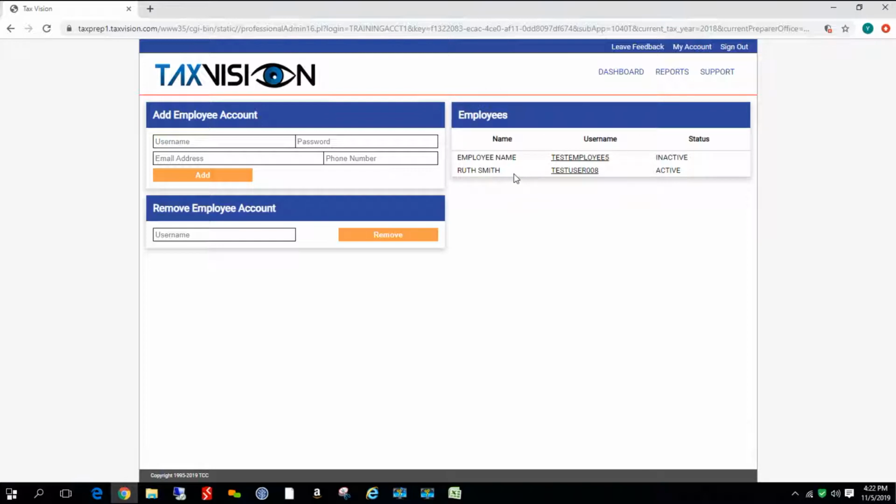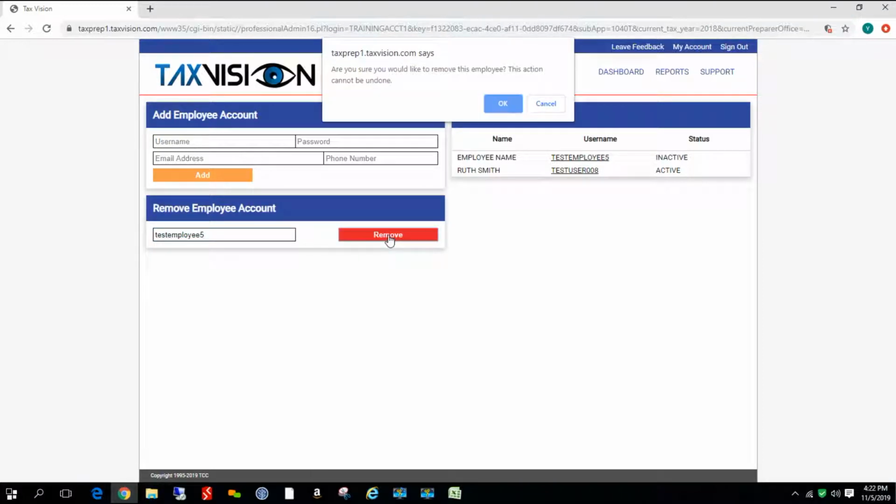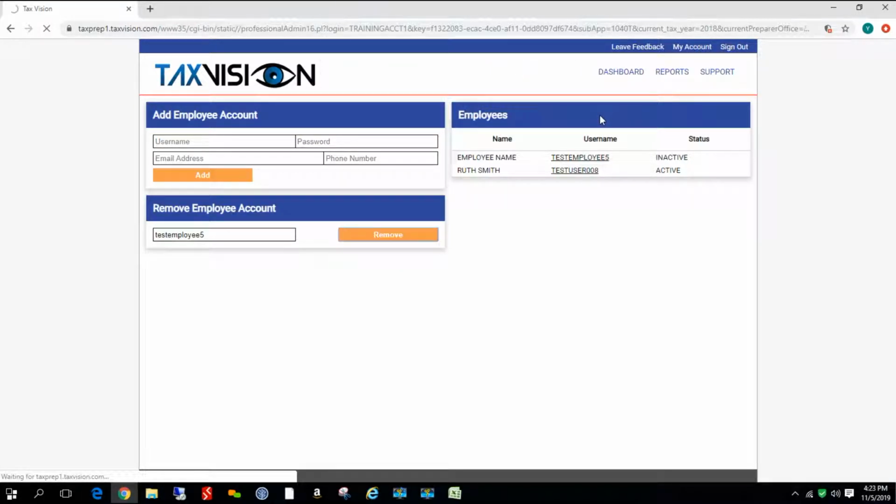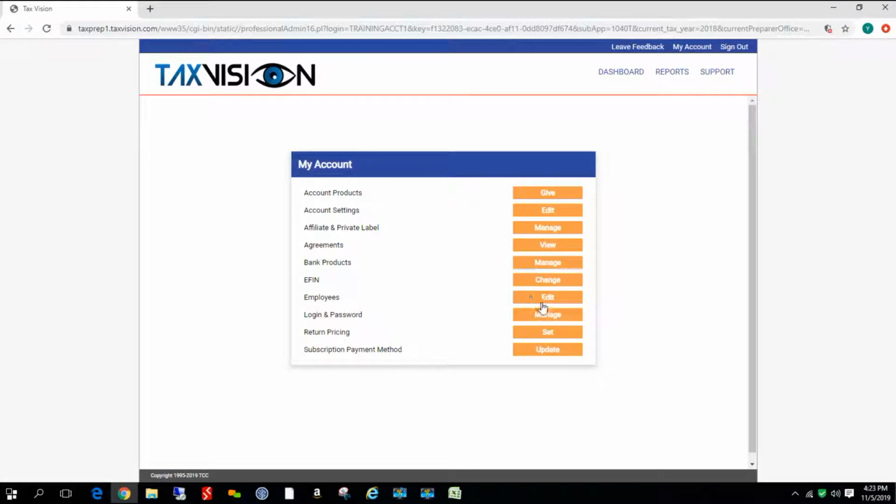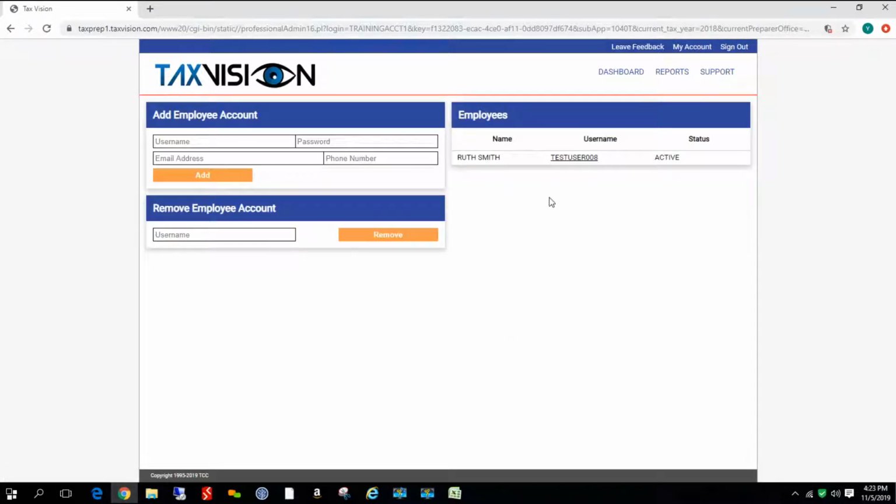Now likewise, it's just as easy to delete an employee if someone should leave the company or if you want them to no longer have access. We'll go ahead and delete test employee 5, and it's as simple as typing in that user ID, clicking the remove button. It's going to verify that you want to have that removed. Select OK, and they are removed. Always go back in and check just to make sure that nothing happened, and again, that user is gone. It's that simple.